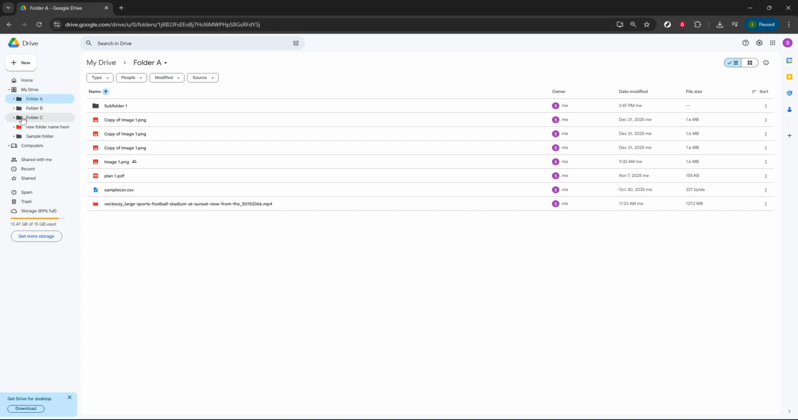Go ahead and click the arrow next to My Drive. If you have subfolders, they'll appear indented underneath. This is useful when you want to glance at your structure without leaving your current view.